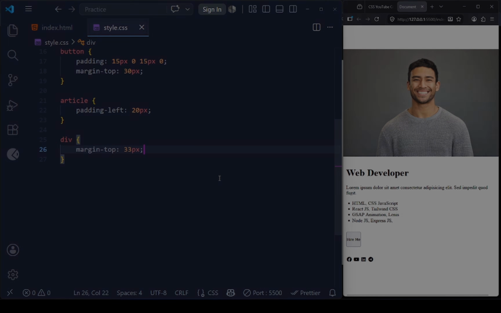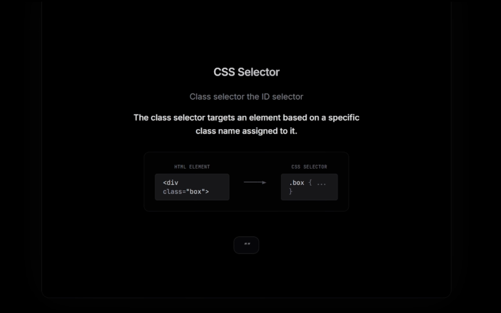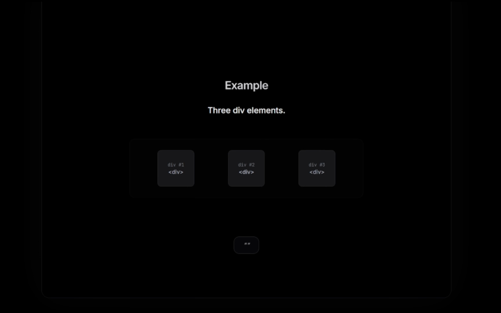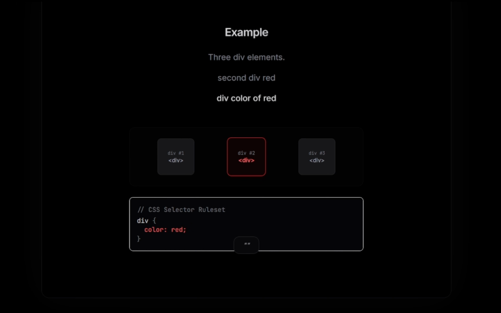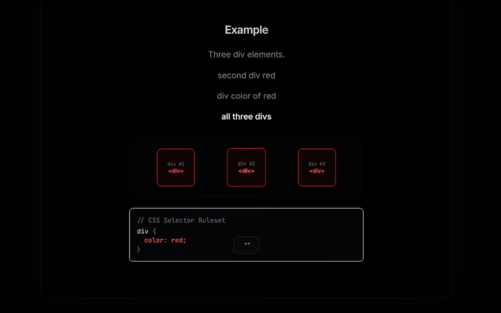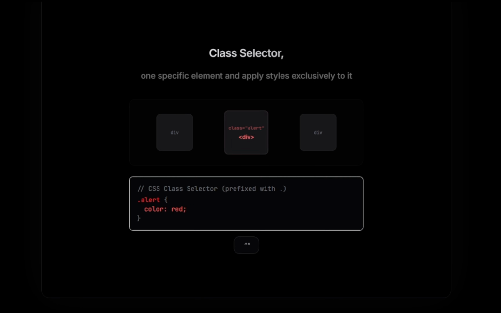We still have a couple of essential CSS selectors to cover: the class selector and the ID selector. The class selector targets an element based on a specific class name assigned to it. Consider this example on screen. We have 3 div elements. If I want to make only the second div red, and I use the element selector by writing div with a color of red in the CSS, the red color would be applied to all 3 divs, not just the second. In situations like this, we use a class selector which allows us to target only one specific element and apply styles exclusively to it.